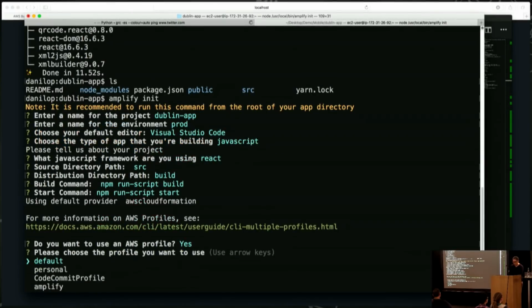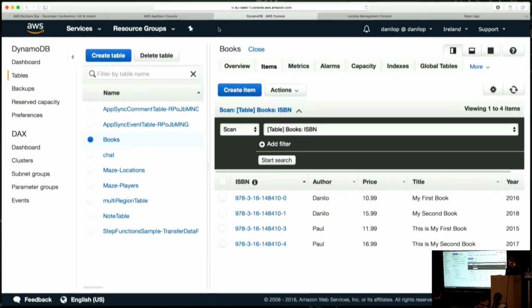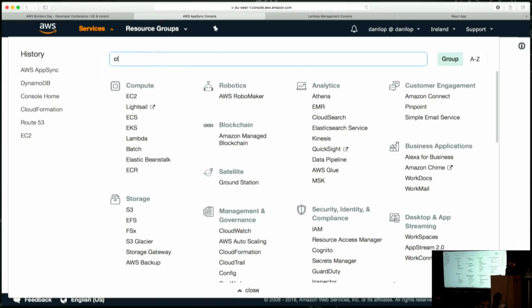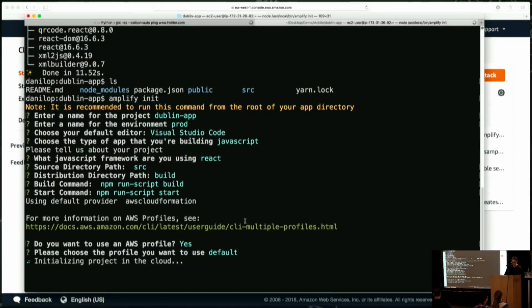I can use a local profile from my AWS CLI. And now this is initializing my project in the cloud. It's using CloudFormation, similarly to what you saw in the CLI before. So if I go here, for example, to CloudFormation, you see that the Dublin App creation is in progress. And it usually takes a little time.